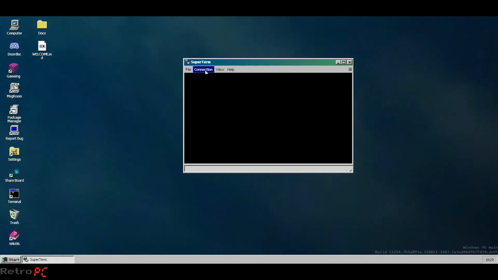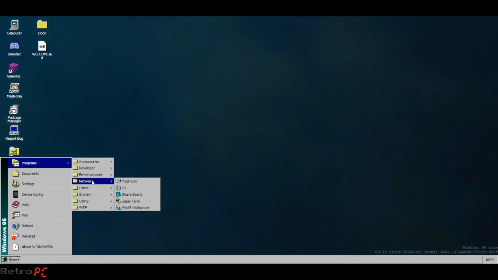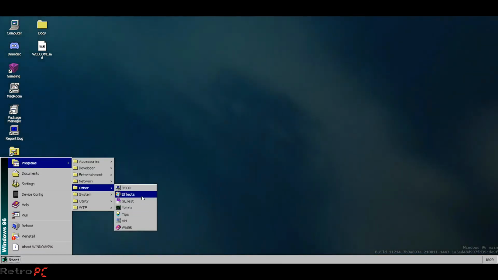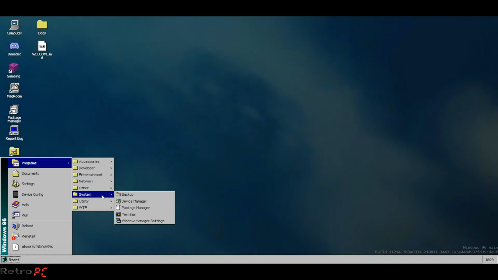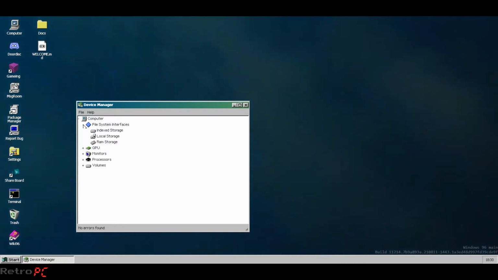Super Terminal. I mean, this is just awesome. And of course, I'm just kind of dabbling in what's available here. It looks like we have some network stuff, some others. Some system, just device manager. Let's just take a look at that. I really like how they tried to make it look like what it would have looked like if this was an upgrade to Windows 95, but not what they'd done with Windows 98 yet. And it's kind of cool.